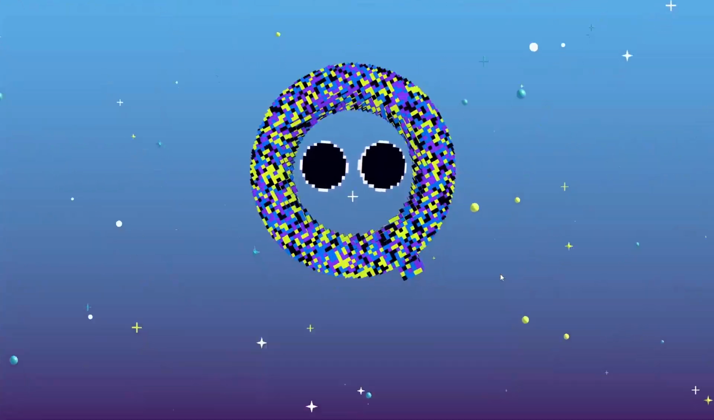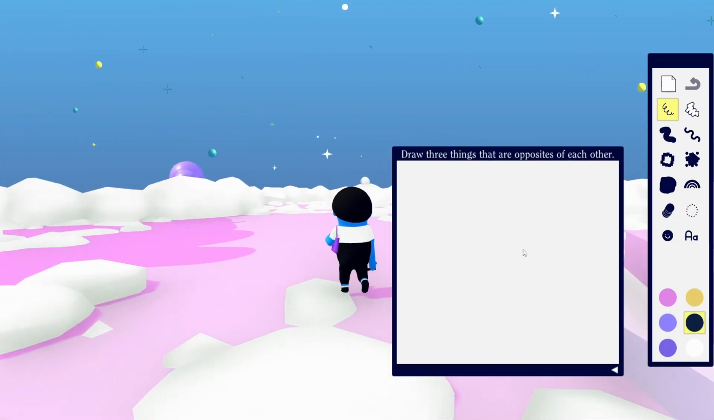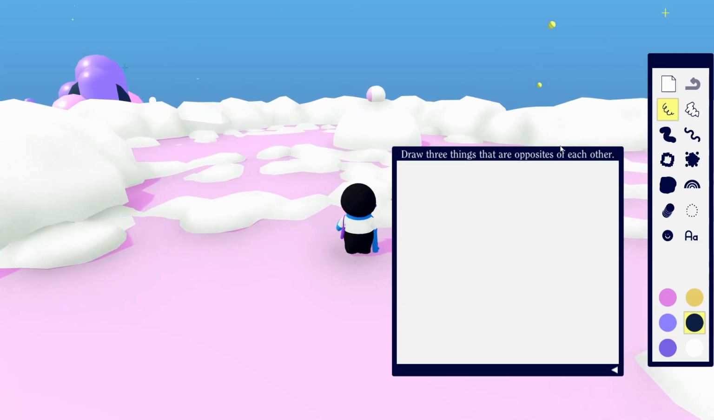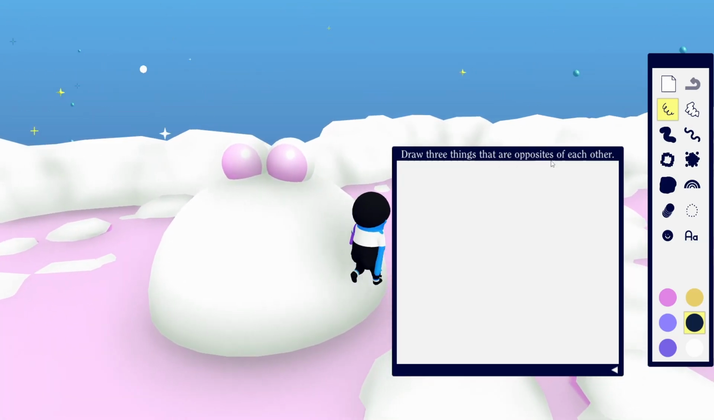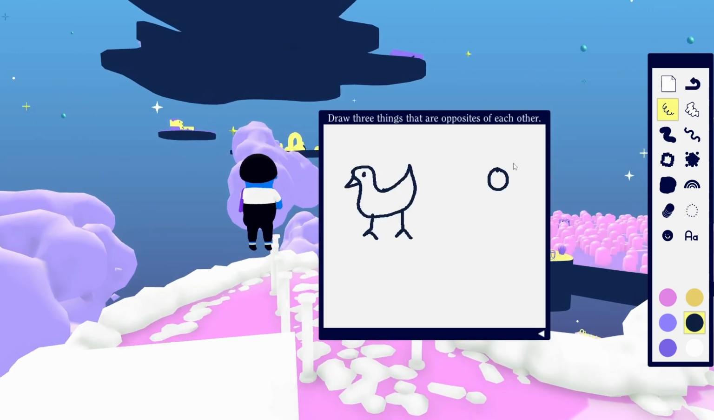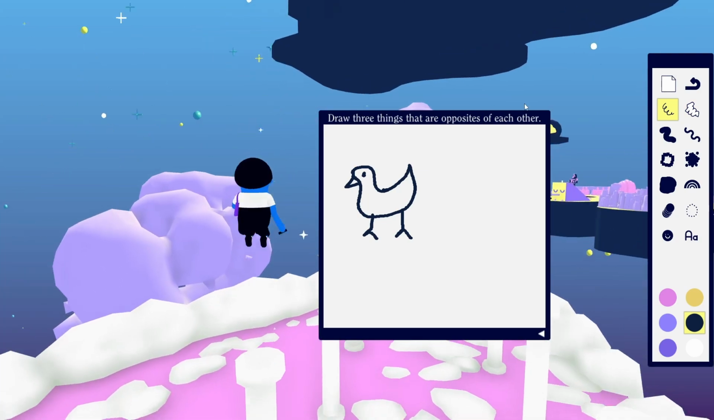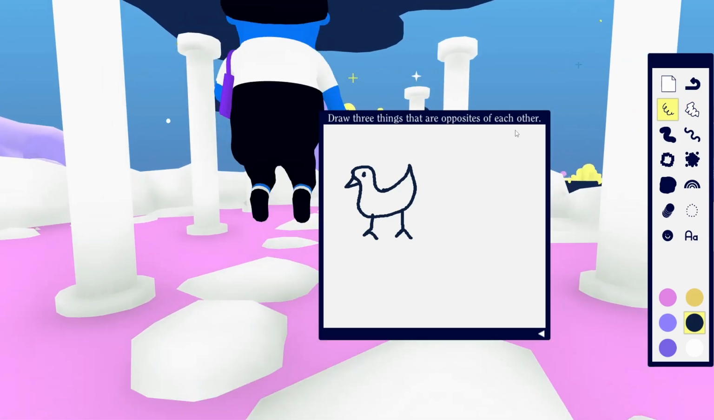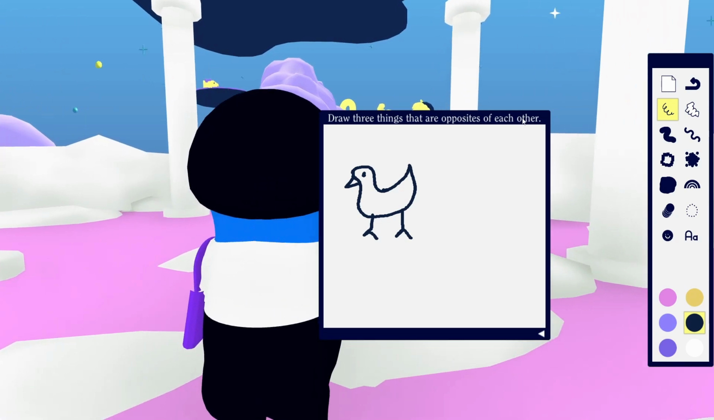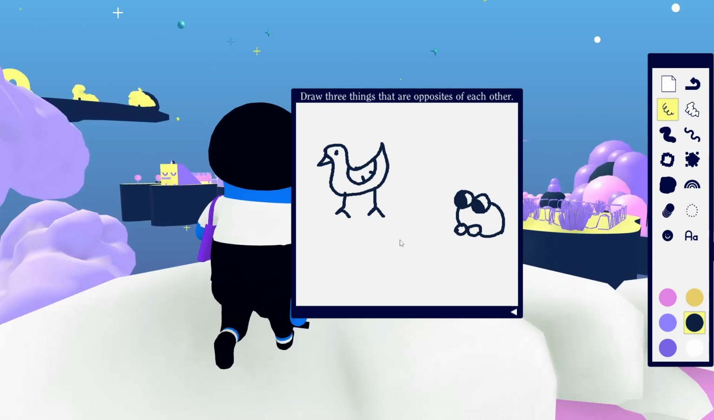Draw 3 things that are opposites of each other. Oh, Simon. Give me your wisdom, Simon. 3 things that are the opposite of each other. A bird. What's the opposite to a bird? Birds can fly. Then we can do an animal that can't fly, and then an animal that can swim. We got land, sea, and air. There we go. Got classic Simon. I guess just a fish.